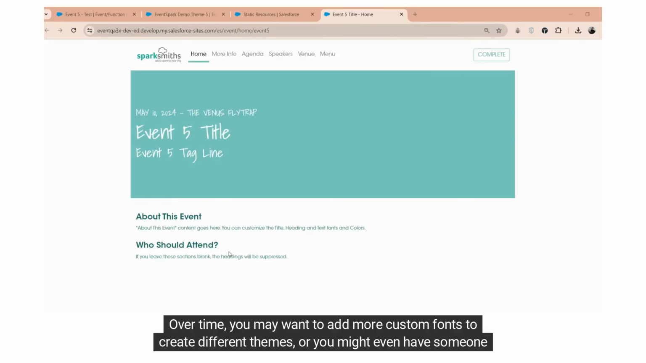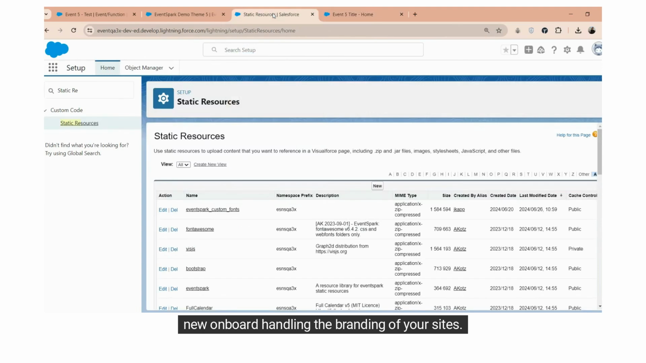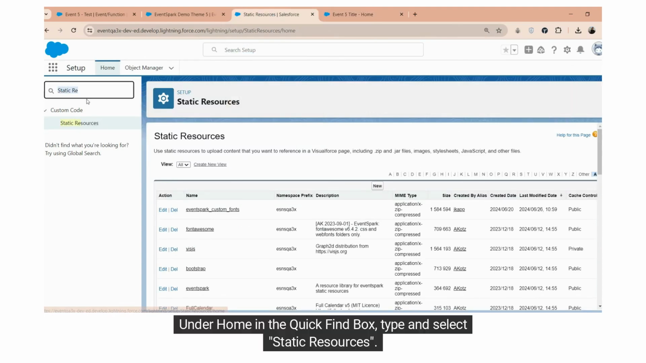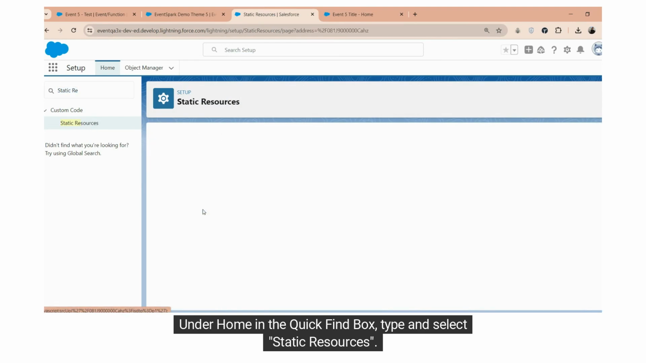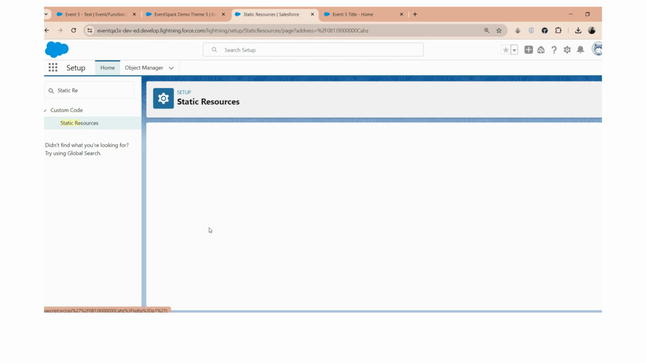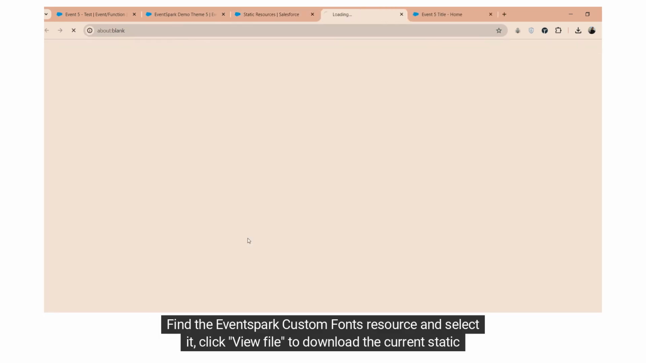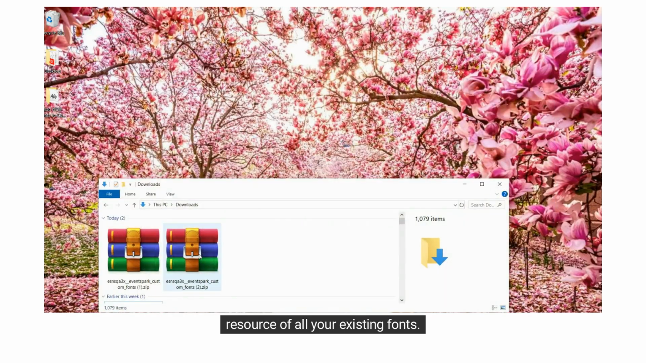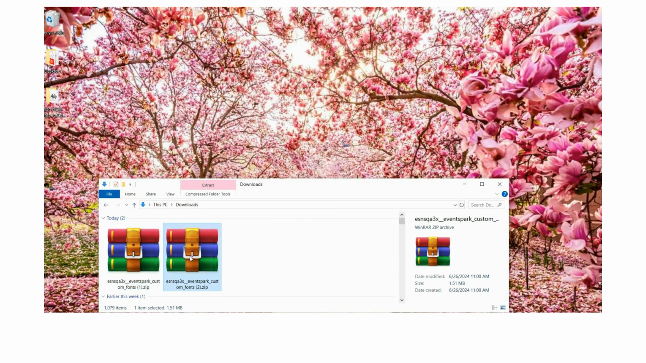Over time, you may want to add more custom fonts to create different themes, or you might even have someone new on board handling the branding of your sites. To add to the font's static resources folder, click Setup. Under Home in the Quick Find box, type and select Static Resources. Find the EventSpark Custom Fonts resource and select it. Click View File to download the current static resource of all your existing fonts.